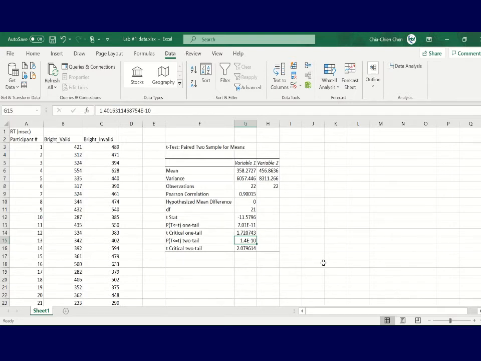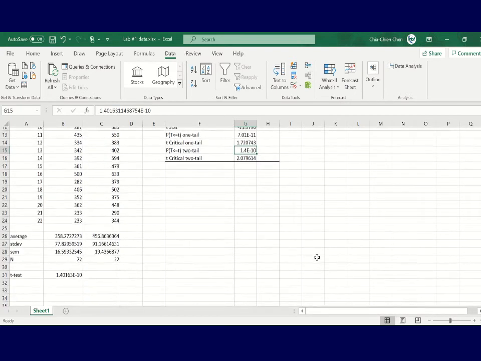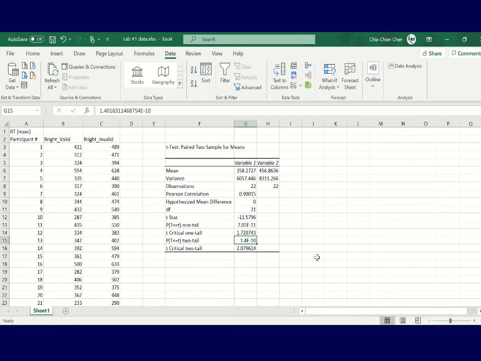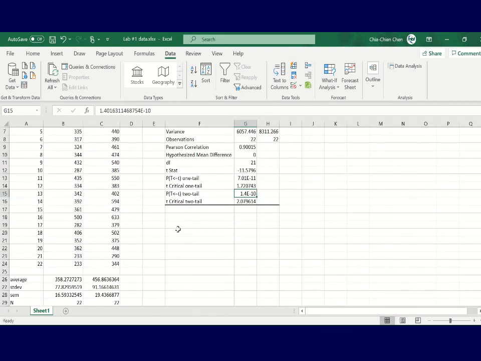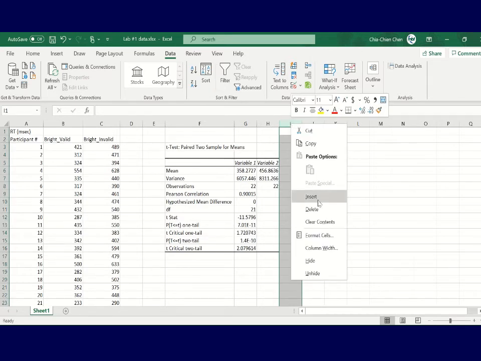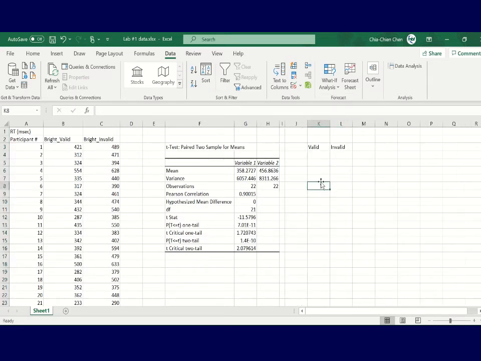Okay, now we are done with this part, and the next thing we need to do is make a graph for your figure number one. So how do we do that? Okay, so you need to highlight, well, actually it's probably easier to have something like a small table here. And then over here, it says valid trials and invalid trials. Okay, just gonna add a little column here. Okay, and then over here you have your average, and over here you have your standard error of the mean.